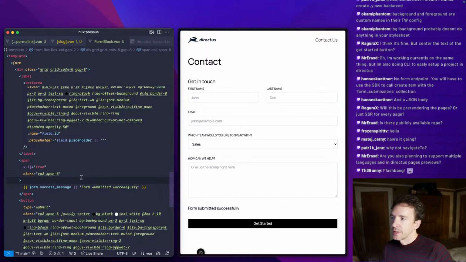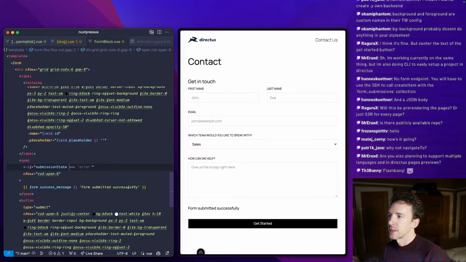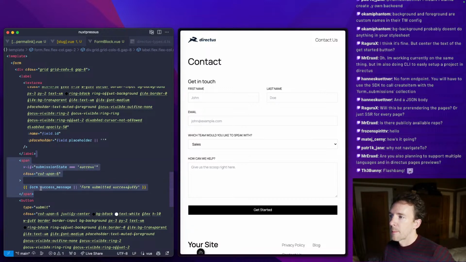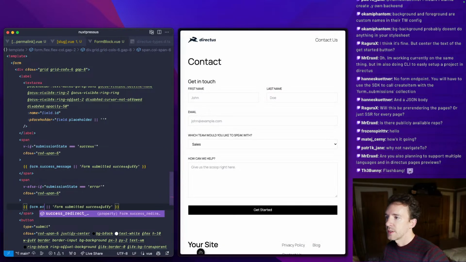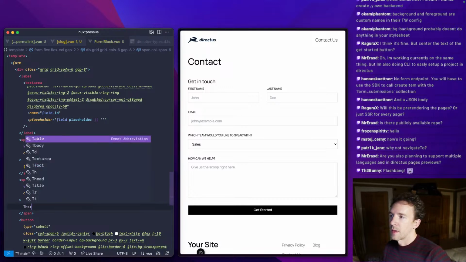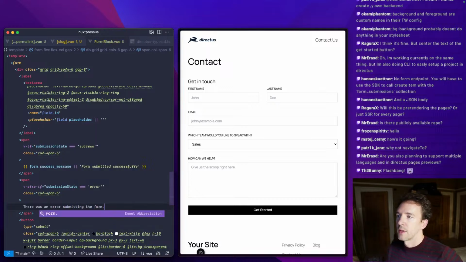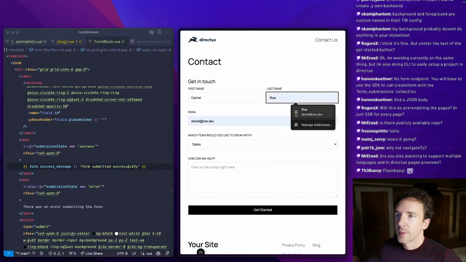So that seems fine. So what we do, if submission state is success, and v-else-if submission state is error, we would do form. Do we have an error message? No. We would just say there was an error submitting form. Let's see what happens. Daniel Row, submit it.